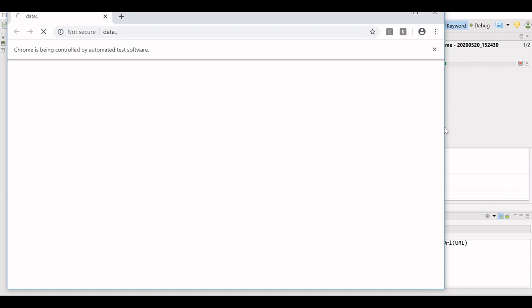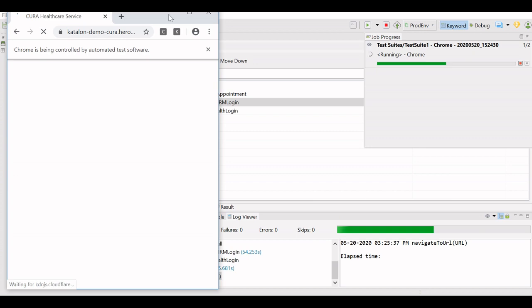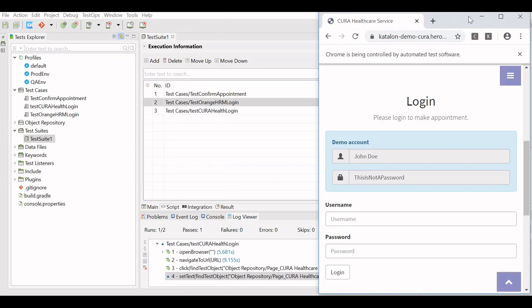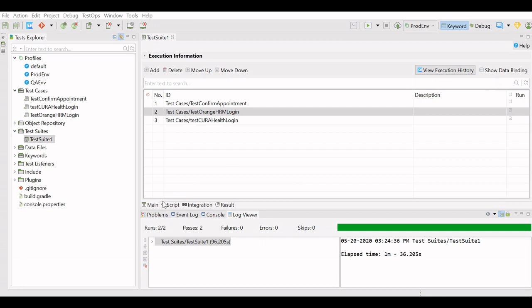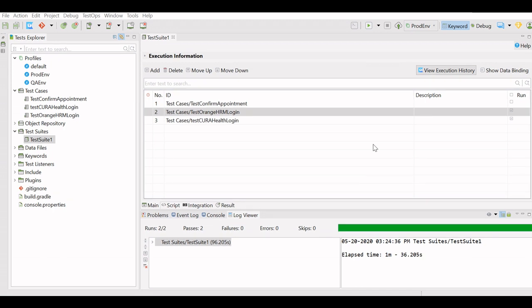Now it started the second test case execution, Cura Health login. And it executed both the test cases. Runs are 2 out of 2 and passes are 2. This way you can create a test suite having different test cases and execute them sequentially one by one in the test suite. The default Katalon test suite results get generated here.